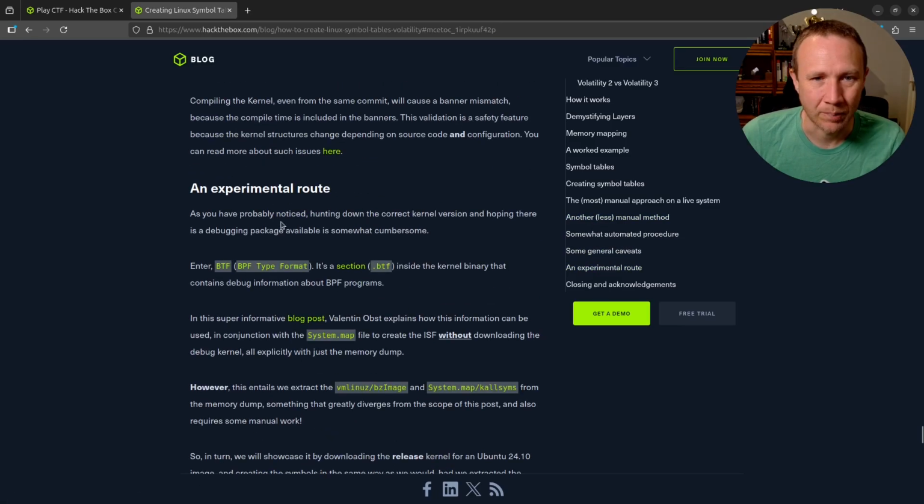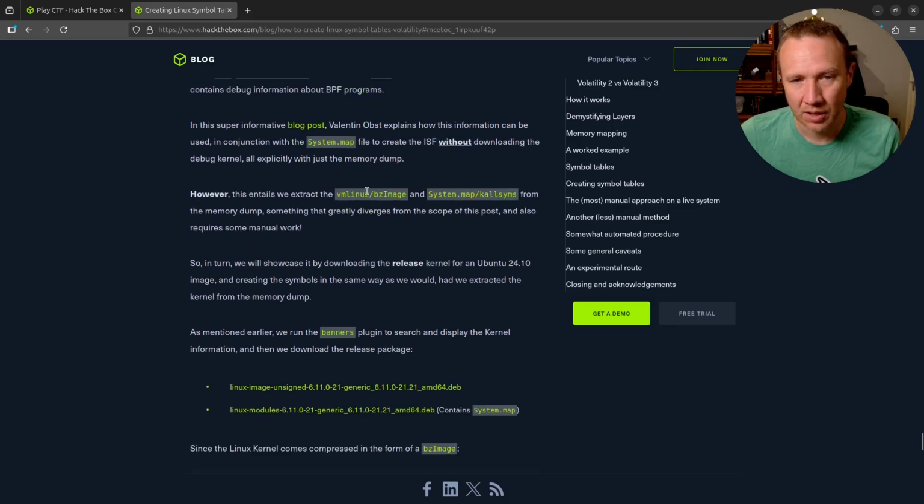Here's the section. This section says, as you've probably noticed, hunting down the correct kernel version and hoping there's a debug package available is somewhat cumbersome. Enter BTF, the BPF type format. It's a section on the kernel binary which contains information. Here's a blog post that explains how it can be used in conjunction with the System.map file to create an ISF symbols file without downloading the debug kernel, just from the memory dump. That's exactly what we need.